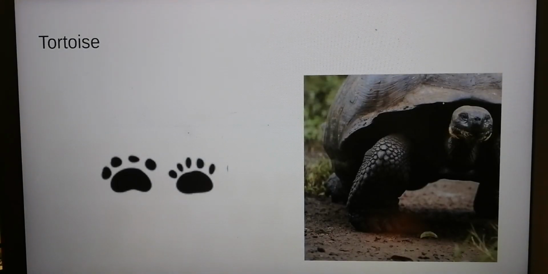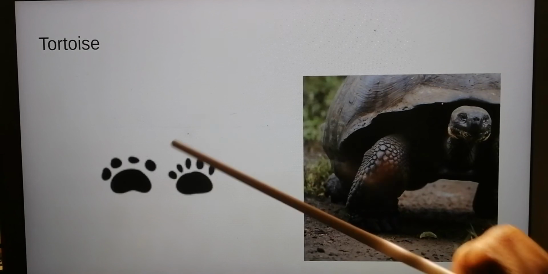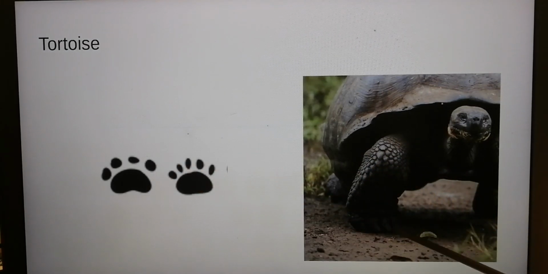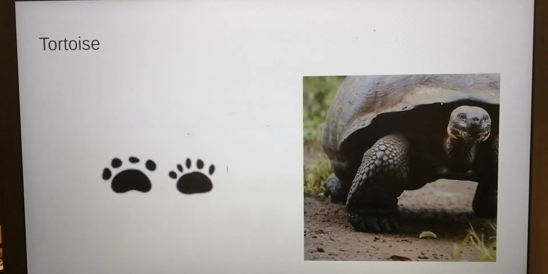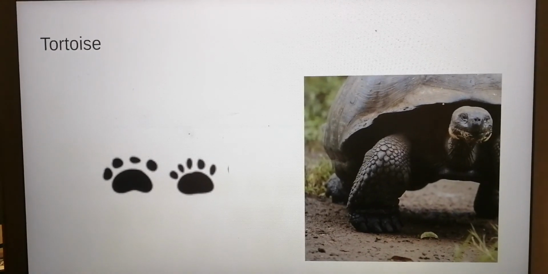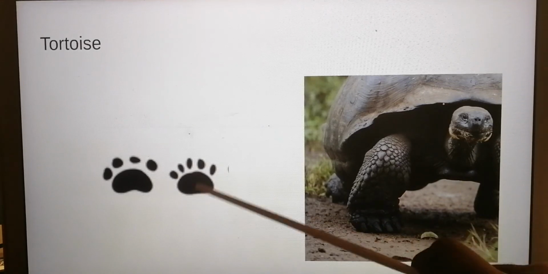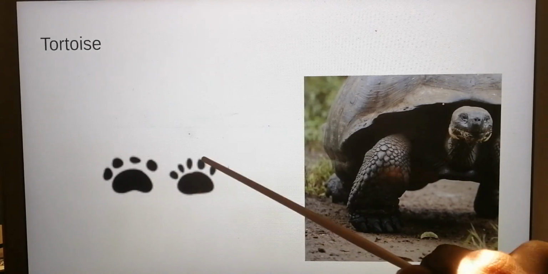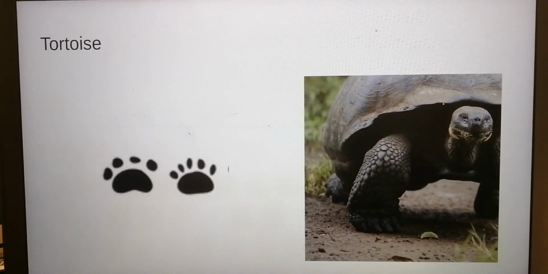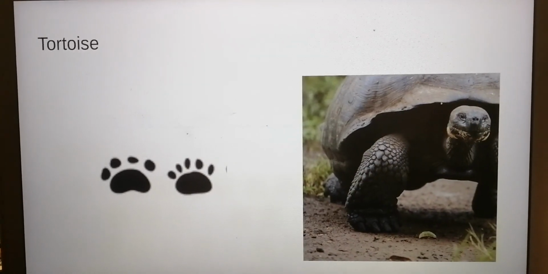Now again similar to dogs but with many toes. See here, if you can see, the tortoise has something similar to a paw, and this is how the footprint looks like for a tortoise.